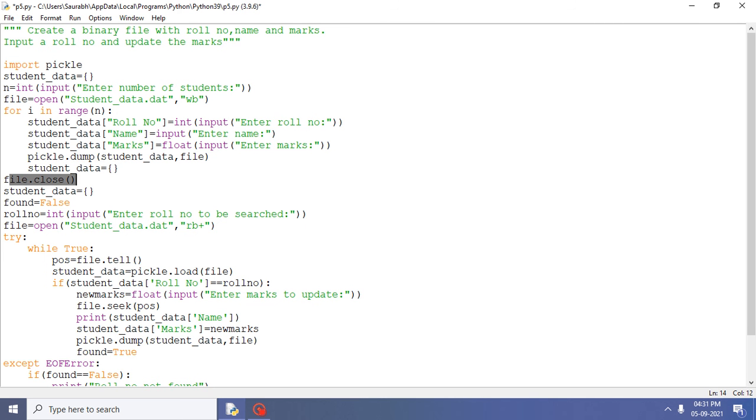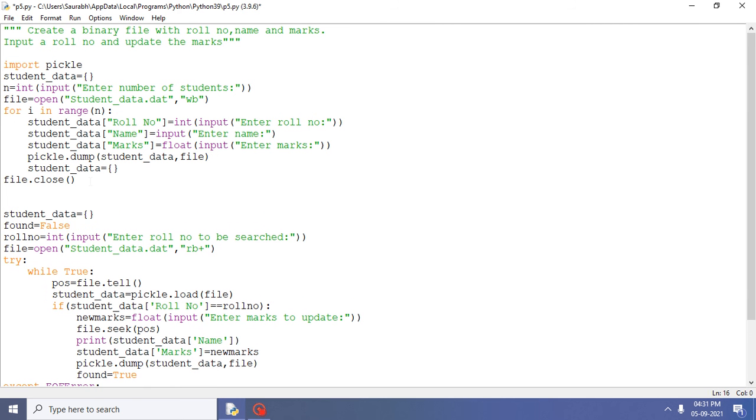Now, the next step is that we have to input a roll number and update the marks. For that, we have to open the same file in read mode. I've taken the same dictionary name, student_data, initialized to null in the beginning. If the roll number is found, I will change this found variable to True, and in the beginning, I have declared this found variable as False.